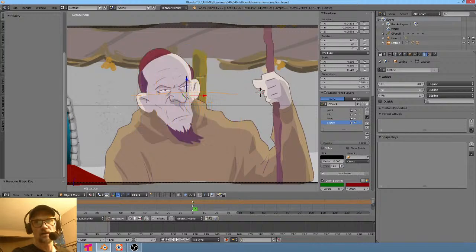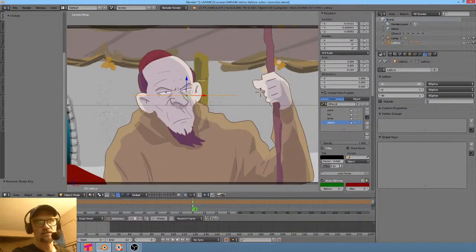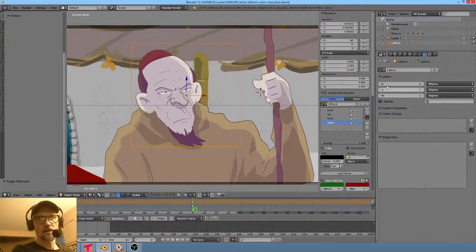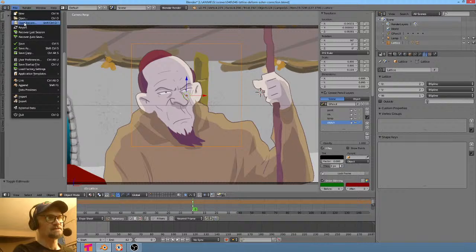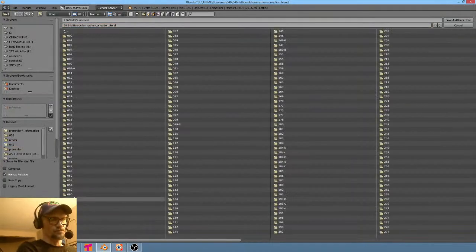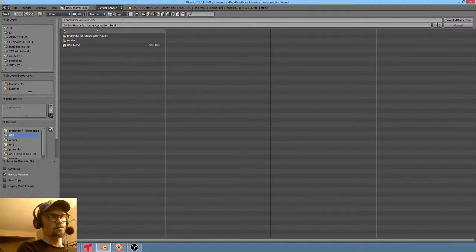Okay, I want to basically trick this into getting rid of all deformation. And that would probably be good. Now I wonder, I'm going to save this as 52, and we'll call this lattice. This is such a stupid problem to have.